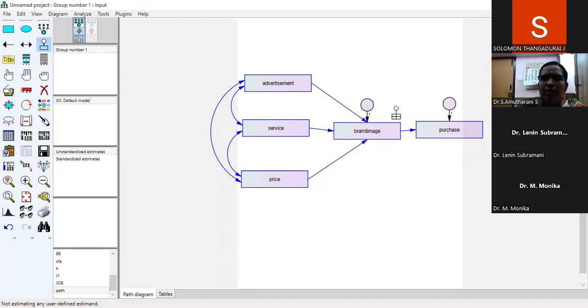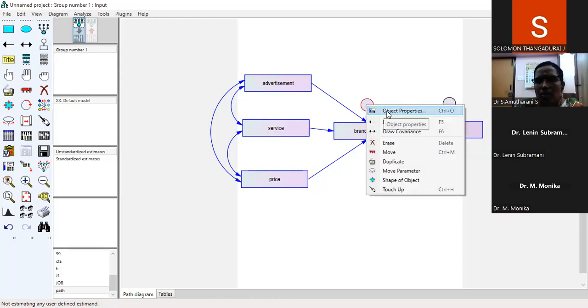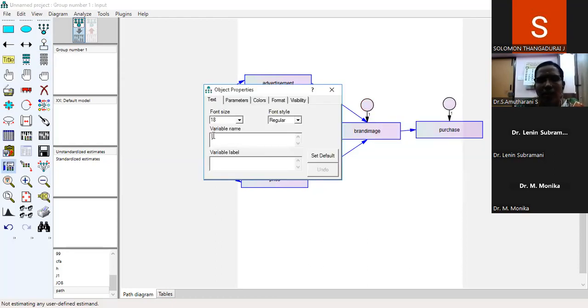Then we have to name the error variable. How to name the error variable? Here there are two ways. One, we can click this, then through the object properties, we can fill in the variable name, that is E1.